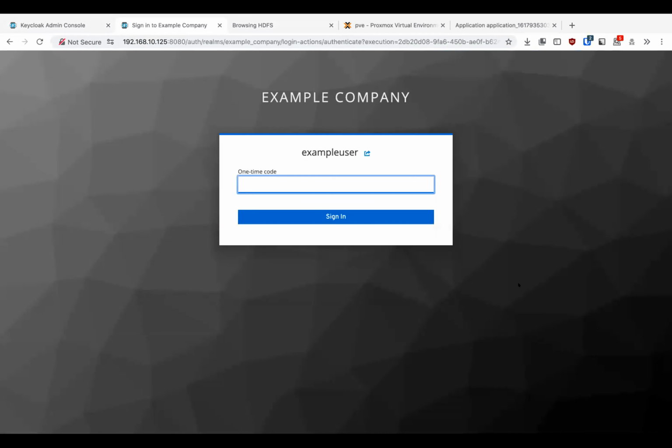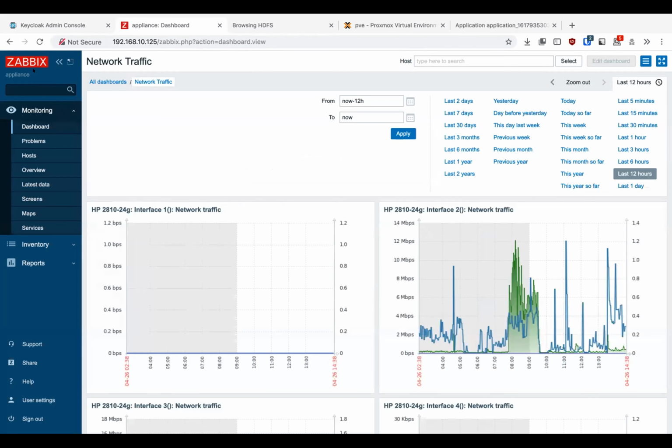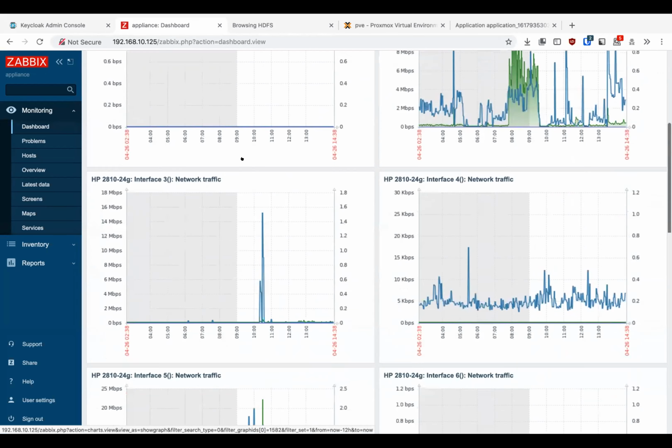And when they click sign in, they'll be prompted for a two-factor authentication code, which I've pre-generated, so I'll input that now. Once the user provides that two-factor authentication code, they can log into the application. And we can see here that I'm immediately presented with the Zabbix user interface. I'm not presented with a second login screen, and I have access now.